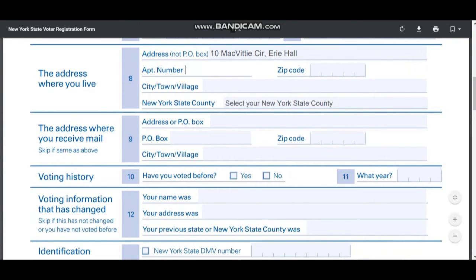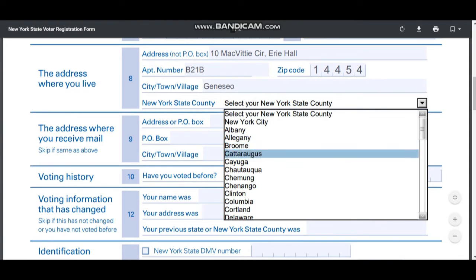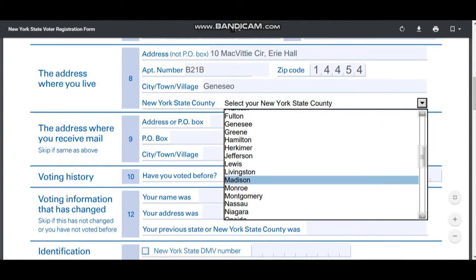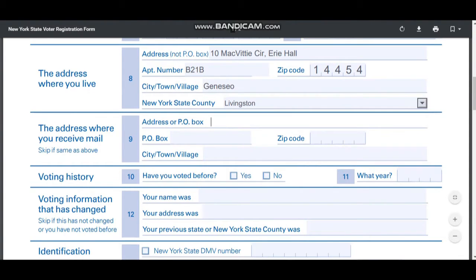The address where the student lives is 10 McVitie Circle, followed by the residence hall that they live in. The apartment number is their physical room number, and obviously the zip code is 14454, Village of Geneseo, and County of Livingston. We encourage students to receive their election mail at their P.O. box on campus so it's easily accessible. That address is 10 McVitie Circle, their personal P.O. box number, and the same zip code and village as before.